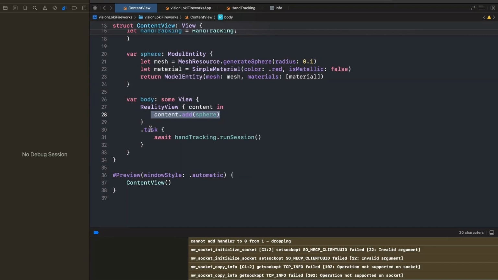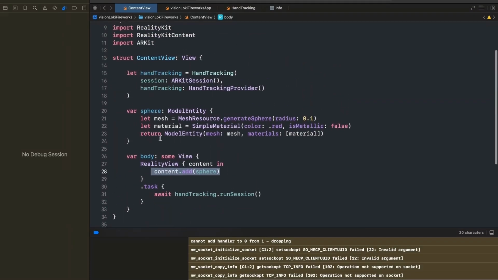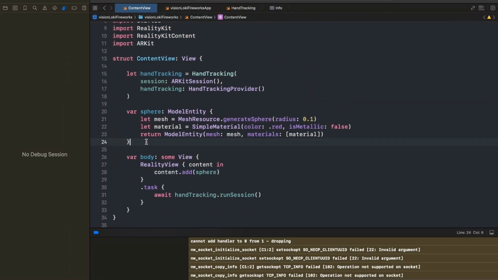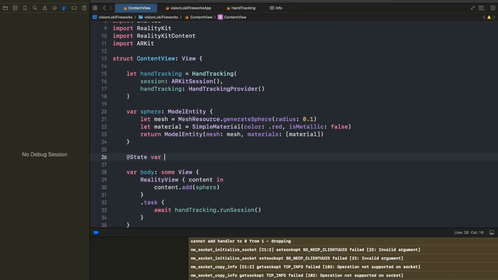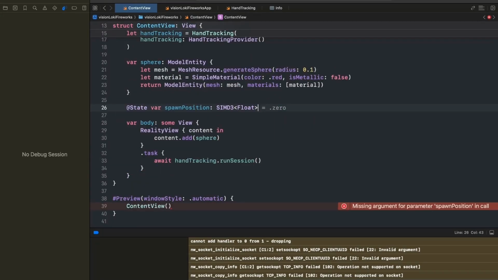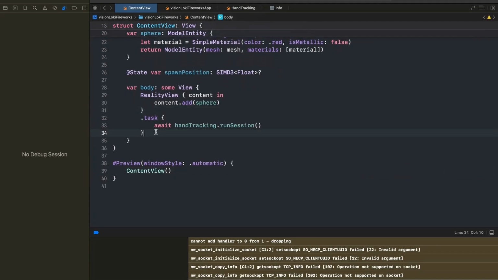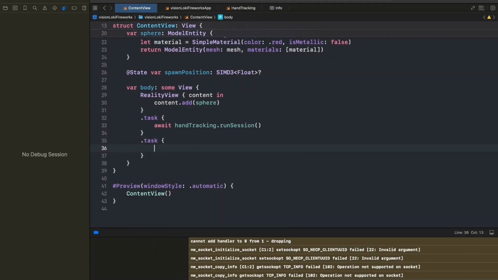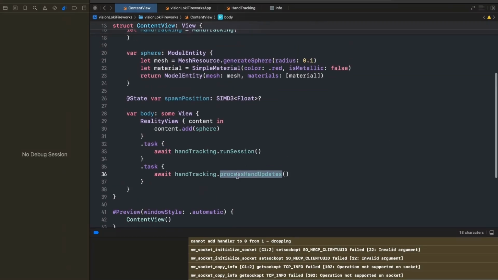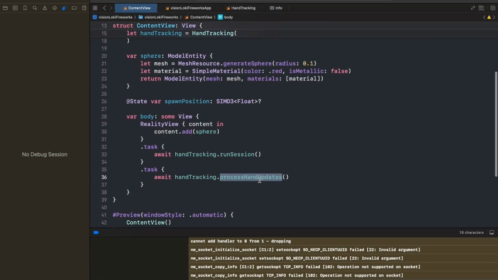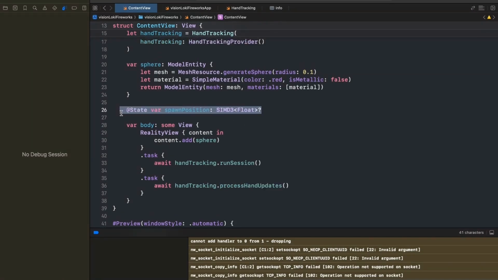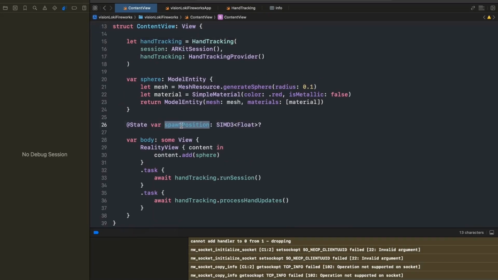To do that, first we need the spawn position layered up to this content view, right? We'll have a state variable inside this content view. Let's call this state var spawnPosition, and we're going to make it an optional. Then here we're going to have a new task, and in this task we're going to call await handTracking.processHandUpdates. This would start processing the hand updates and calculating the spawn position for each call. But at the moment, we don't layer that spawn position up to this view. So what we want to do is get the spawn position from inside this function up to this content view and assign it to the spawnPosition state variable, so that this state spawn position can be updated in real time.